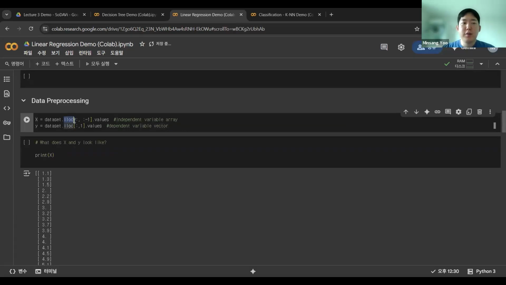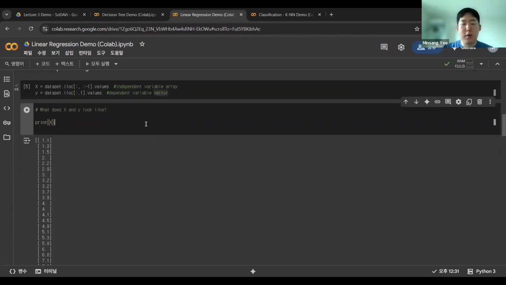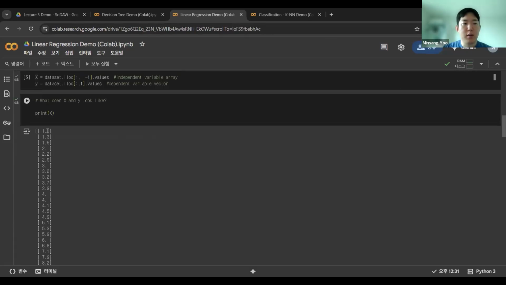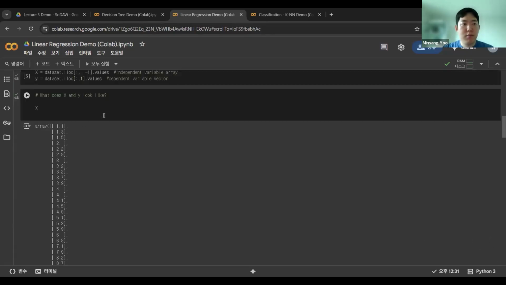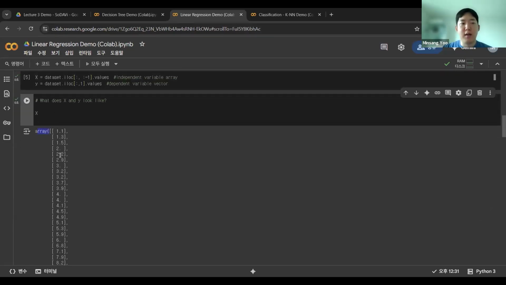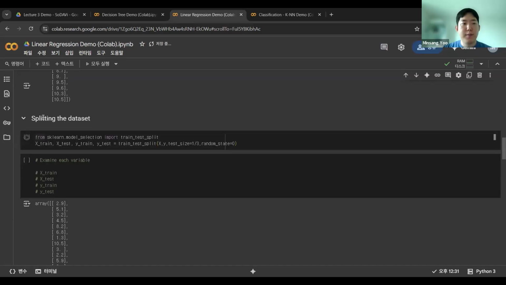In this case, it used the iloc. I'm pretty sure you guys did it in the last classes. You're getting all the data here and then there. And then if I print it, it's going to give you an array. Or you can just do X. X is the same array and all these number points are there.